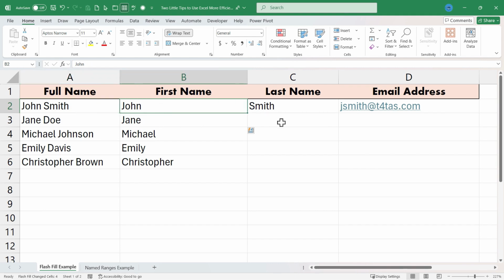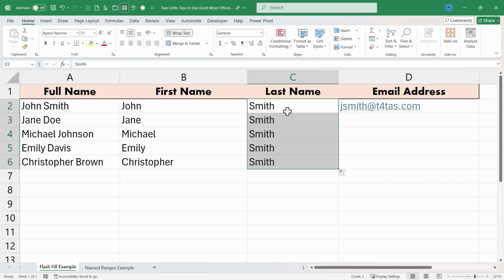Let's try a different method with the last names. So here in column C, I'll click on C2, and then I'm just going to double click on the fill handle. It's the tiny green square in the lower right corner of the active cell. I'll just double click on that, and Excel copies the contents of C2 all the way down my data. But if I click here on this box that pops up, I can change it from copy cells to Flash Fill, and I get similar results.